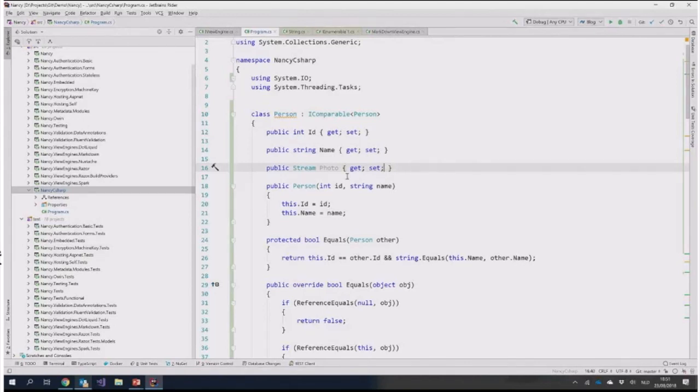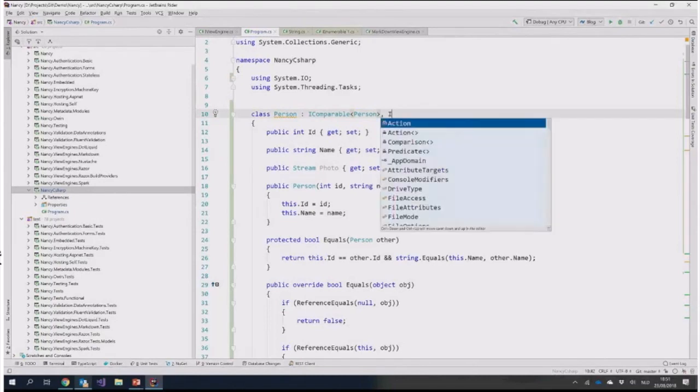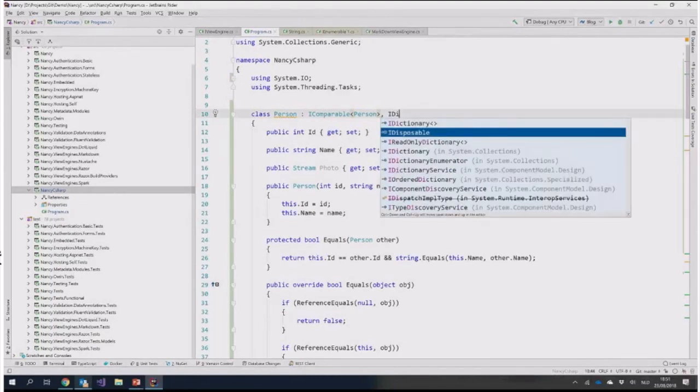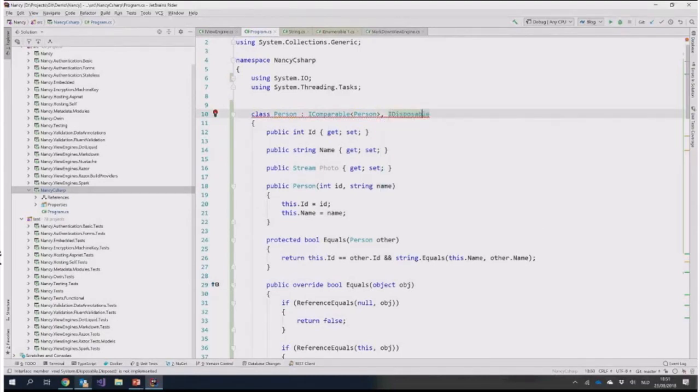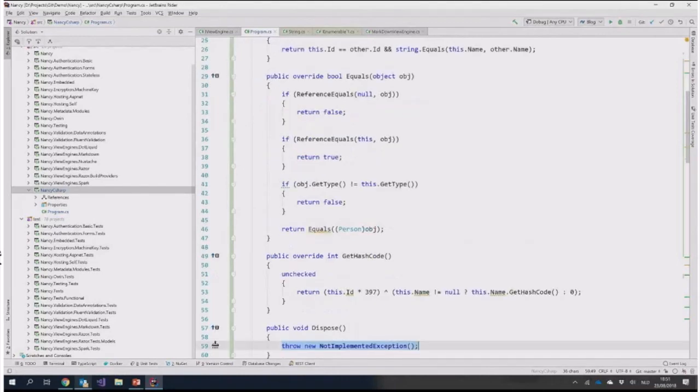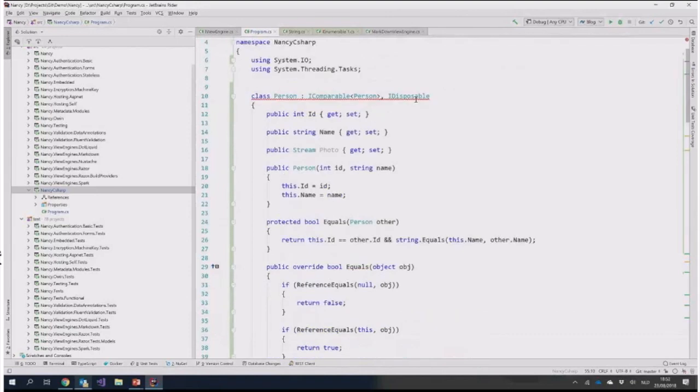Stream is IDisposable, so typically that means that my person should also be IDisposable. So I can do that and make it IDisposable. And if I implement missing members, I get this. That's kind of stupid, because Rider actually knows about IDisposable and can generate a dispose pattern for me instead.